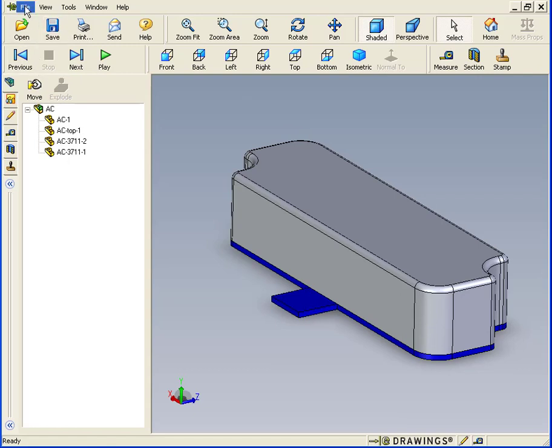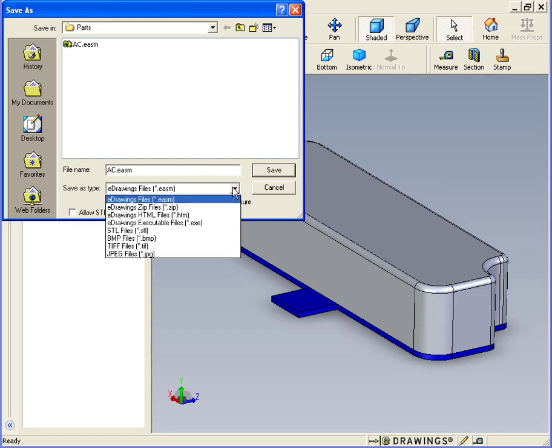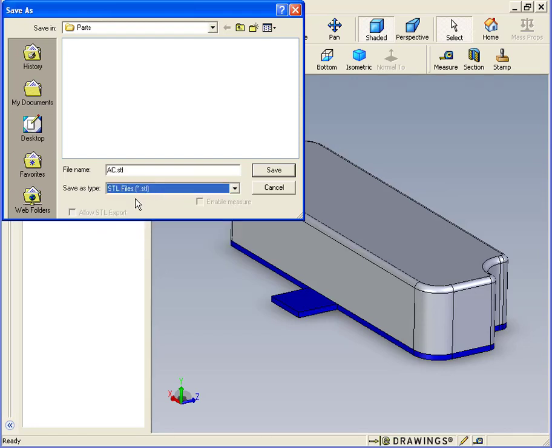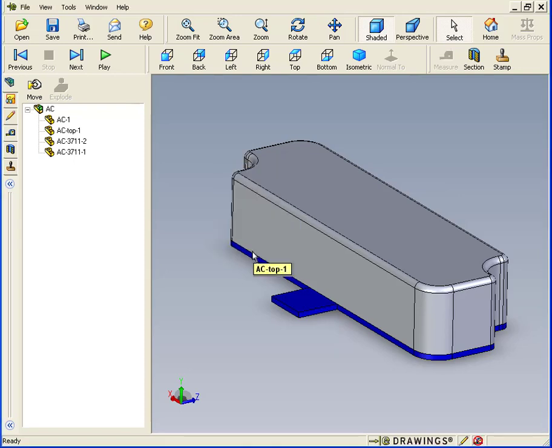Okay. In fact, I can also output the STL file directly from our SolidWorks assembly document. You see here that we have that option in the Save As Type box. eDrawings will ask if I want to save it in binary or ASCII format. Let's leave it in binary format.